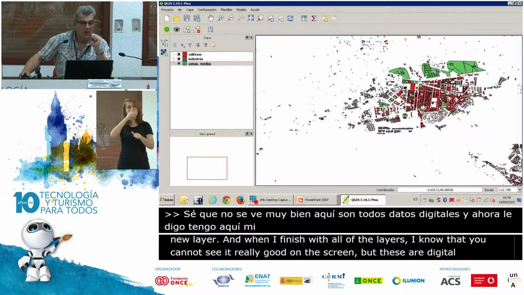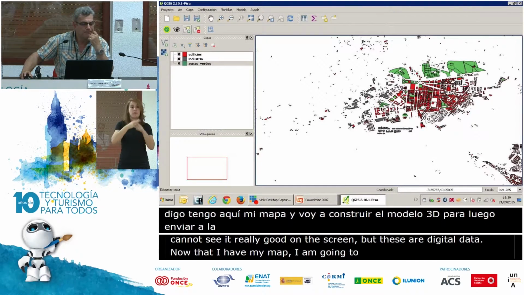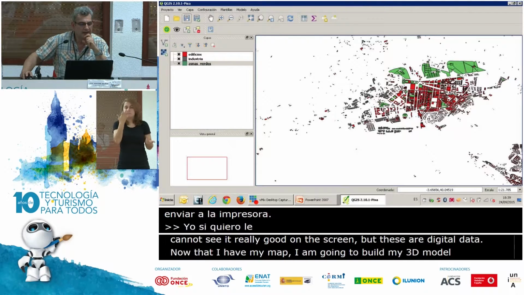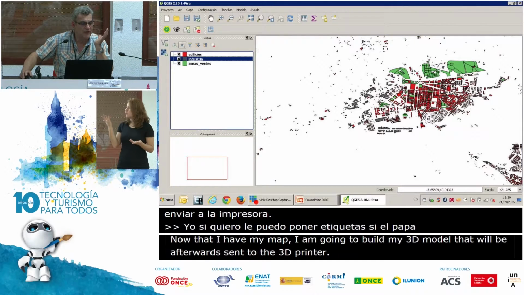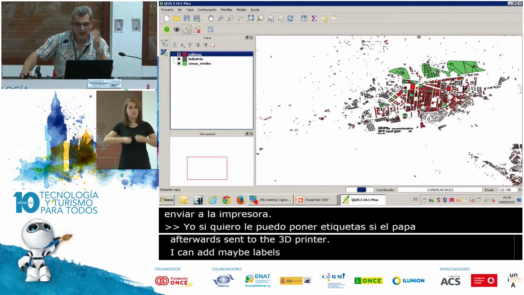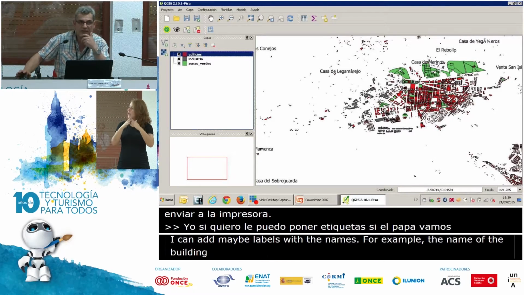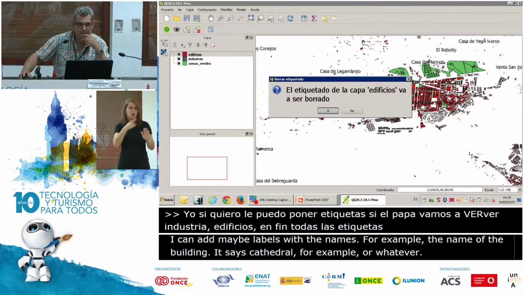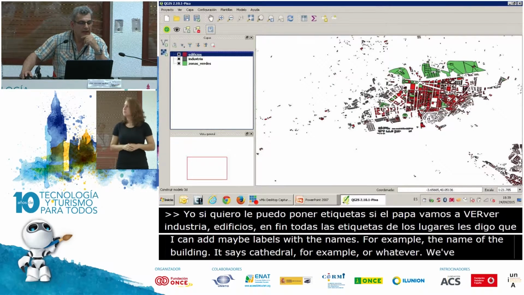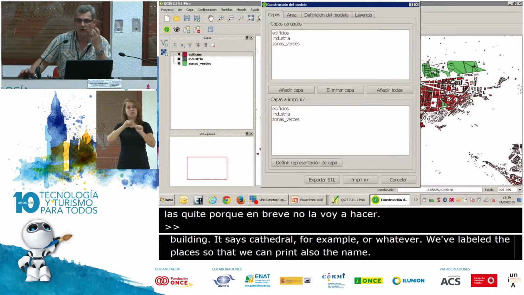And now that I have my map, I'm going to build my 3D model that will afterwards be sent to the 3D printer. I can add labels with names, for example, the name of a building. It says cathedral, for example, or whatever. With labels of the places, we can print the name also. And then I click on building the model.